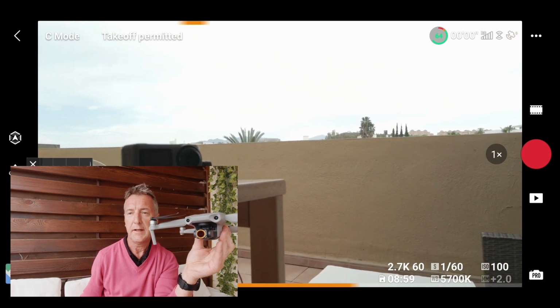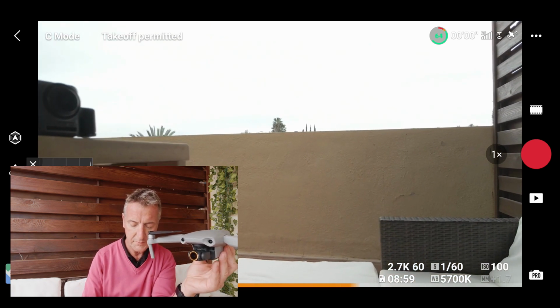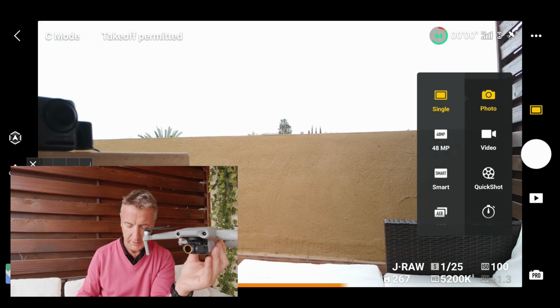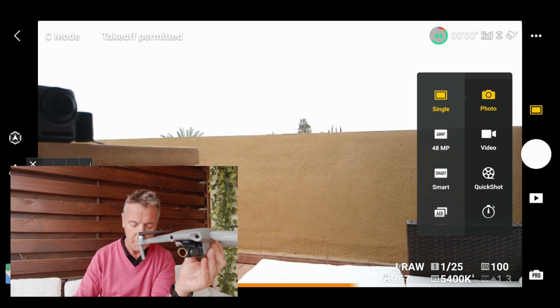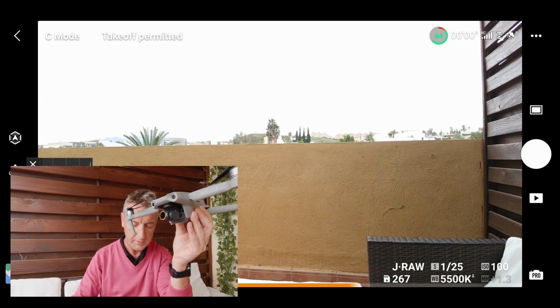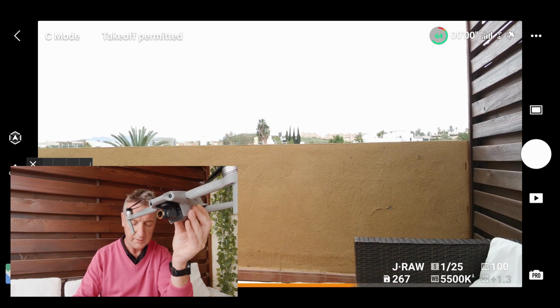Next question, going then onto photos, you can see on here on Pro, which is manual mode. If I click off of here, click on the screen, nothing happens.